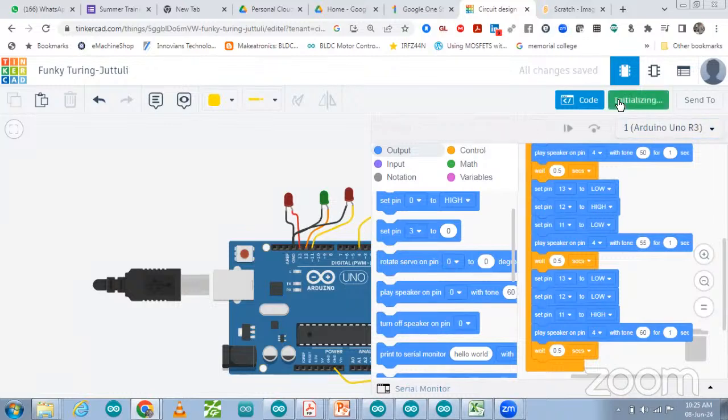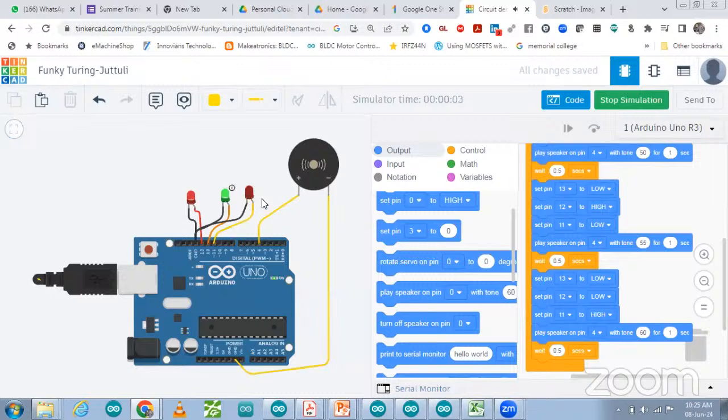So start the simulation, and you can check it out. So you are going to get ambulance kind of siren. If you're not able to hear, I'm just going to shift my mic so that you can hear. Wait for a moment. So this one is ambulance kind of siren.